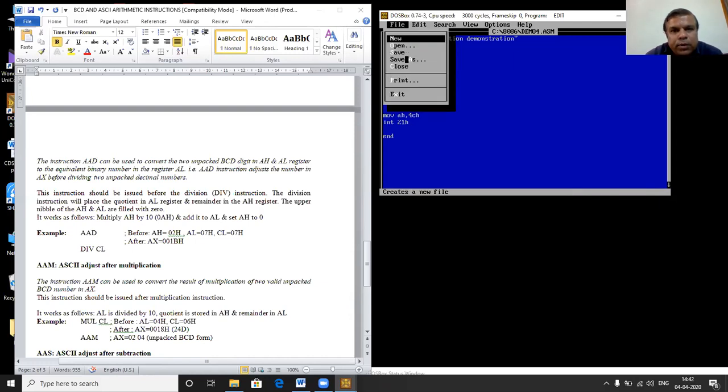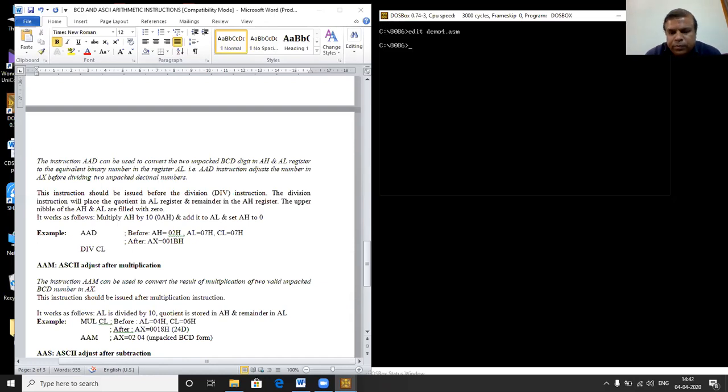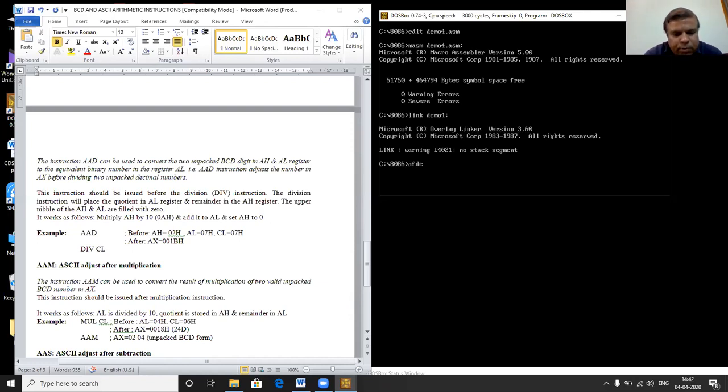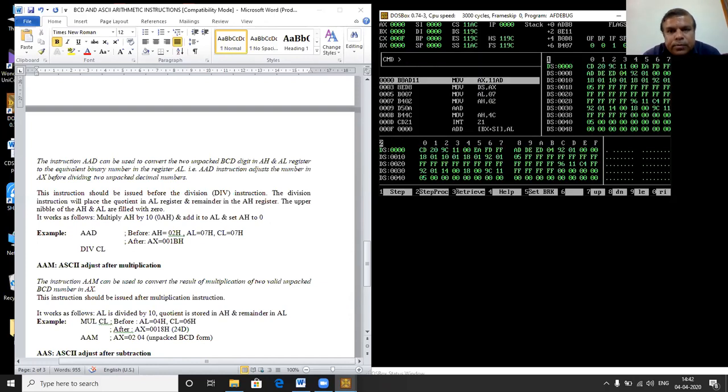Save the program. Assemble the program: MASM demo4.asm. Link demo4, and AFD debug demo4. Go on single stepping.